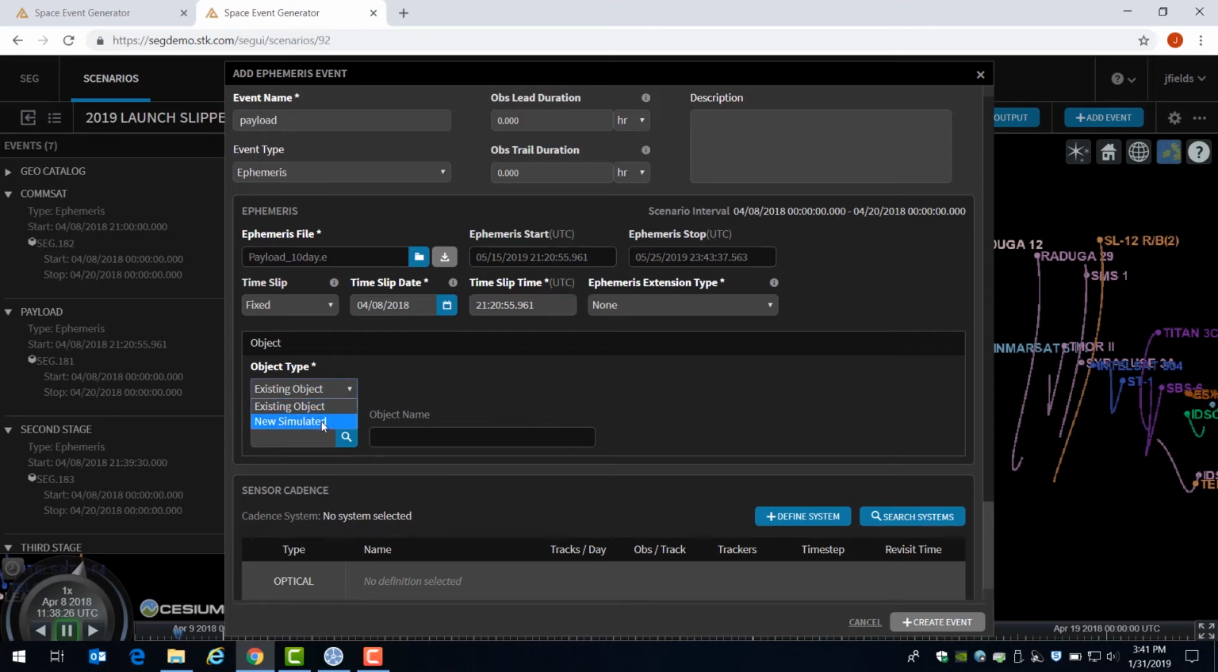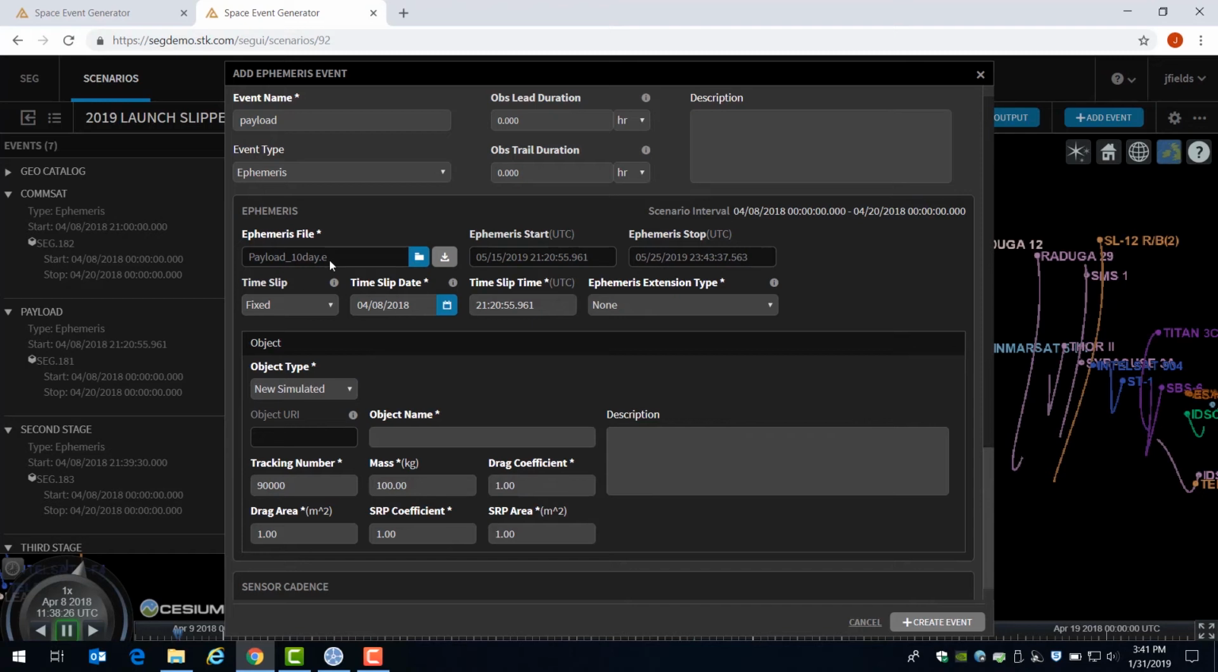Now that we have the ephemeris in SEG, do we want that ephemeris to correspond to an actual object in the catalog, or do we want to create a new object? For most launches, you're going to be creating a new object. You're going to be sending a new object into space, so we're going to define this as a new simulated object. And we're going to give that new object a name, and then give it a tracking number.